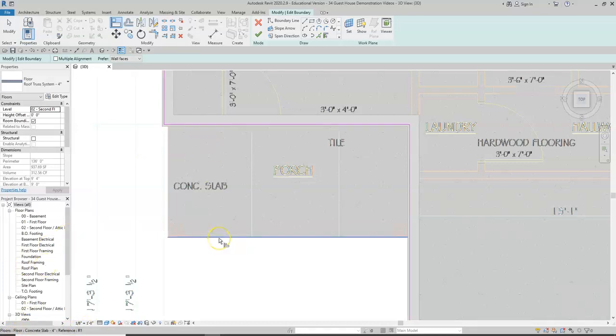So we're going to select where we want our line to go first. And then our second selection will be the entity. So we will select the pink line. And once I select the pink line, it automatically moves down to the edge of the slab. So this is a more precise way to move things around in Revit. Clicking and dragging will move things around as well. However, it may not be exactly precise.